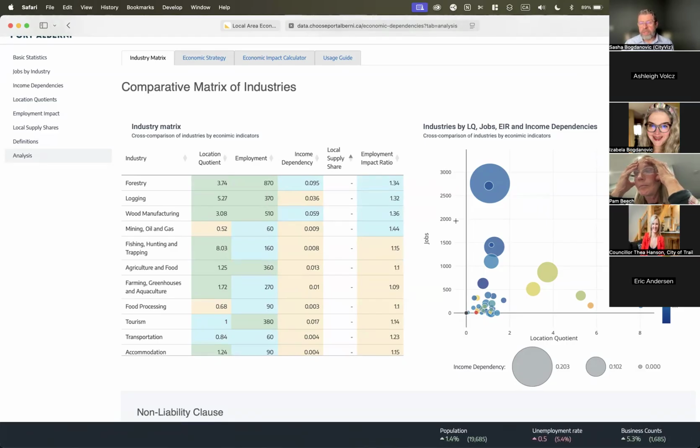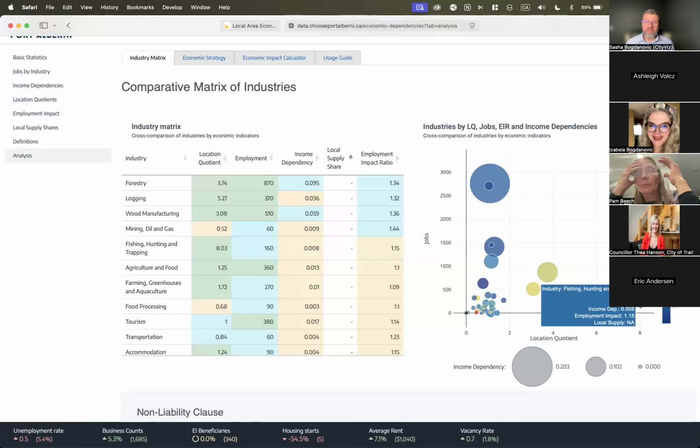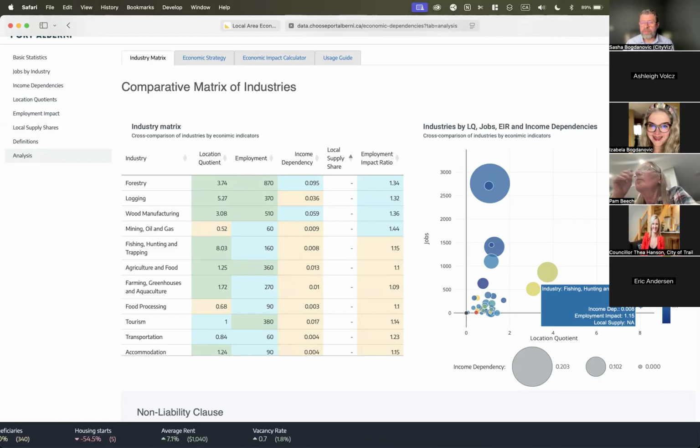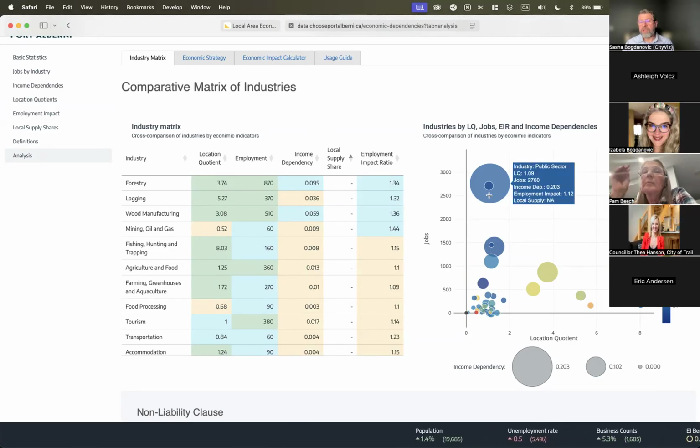The chart on the right-hand side is basically the same data, showing several dimensions of the data. First we have the axes. On the x-axis, we have the location quotient. The further the bubble is to the right on the chart, it means the community is more specialized in that industry, so the location quotient is greater compared to the provincial average. If it's closer to one, it means it's relatively around the provincial average. Then on the y-axis is the number of jobs. The higher the bubble is on the chart, the more jobs in that particular industry.